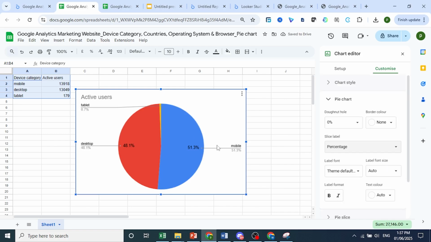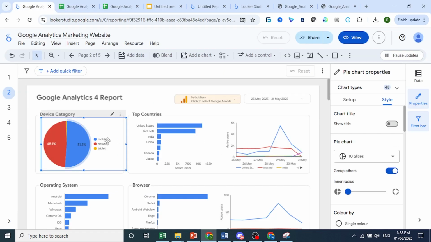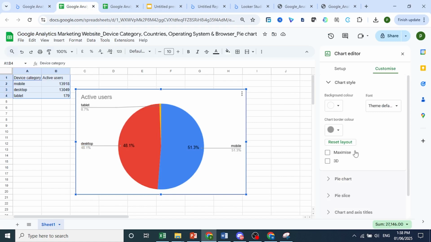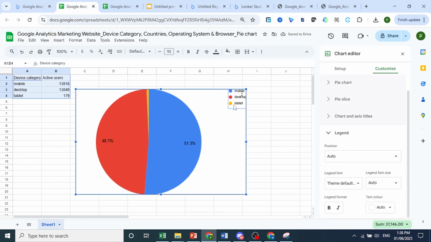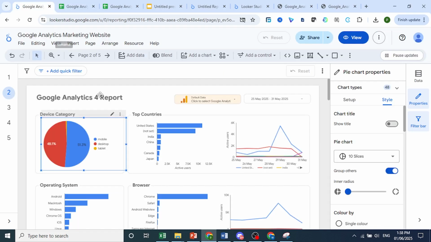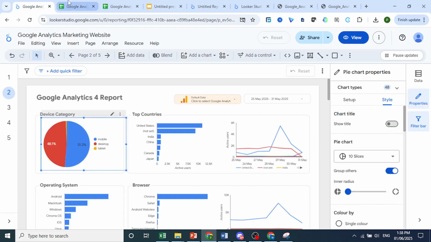And now let's bring these on the right hand side. So I'll come here and you can easily choose maximize. Okay, and then click on this and you are able to drag this anywhere you want. As you can see, now it looks exactly like this one.